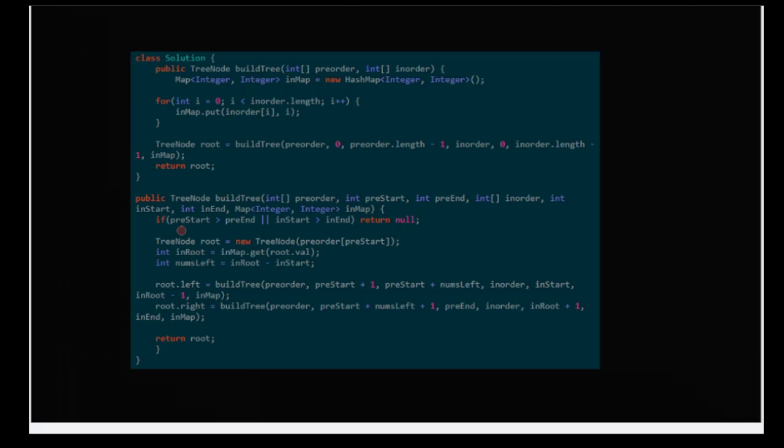We'll check for the conditions. If the start exceeds the end, that means the traversal is completed, so we can end this. Okay, now creation of the root, inserting it into the tree, that's the very first element. Why? Because the pre-order start is always a root, as said. And how many elements are left, that we can get with the starting point of the root.